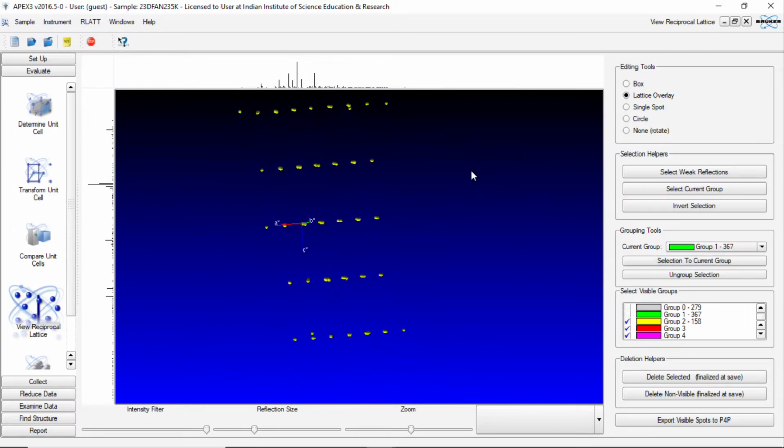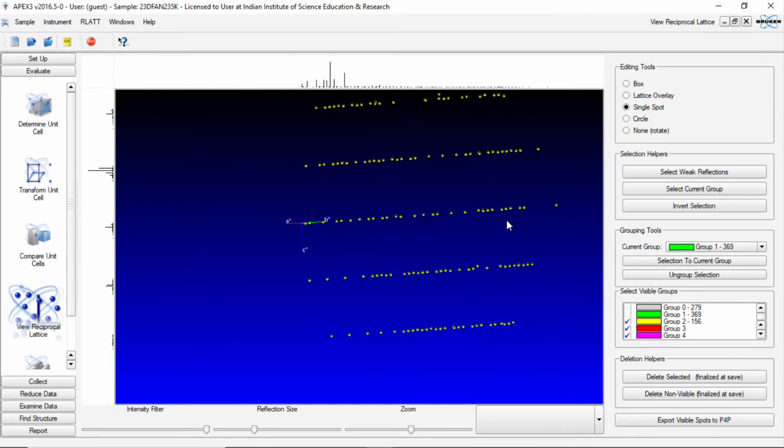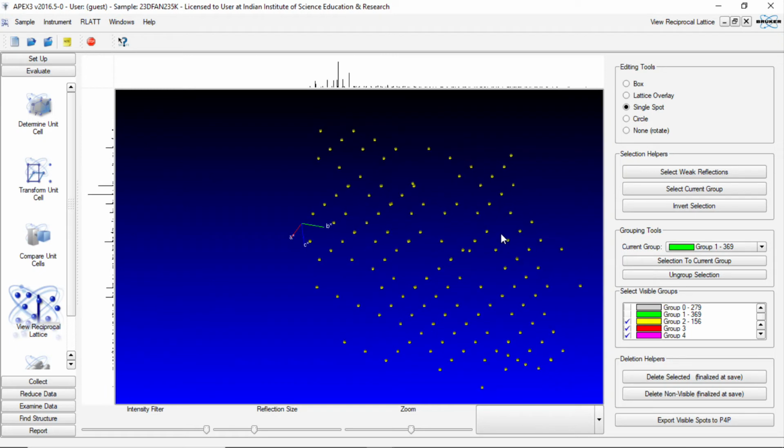So now we have two sets of reflections. One is yellow, where still we see one reflection is not online. A single spot can be selectively removed. This one can be selectively removed. And we look at these in different directions to see if there are any unaligned reflections, which is here. These reflections that I am removing are not parts of any of these two sets, the yellow set and the gray set.